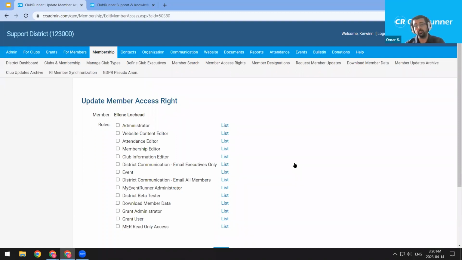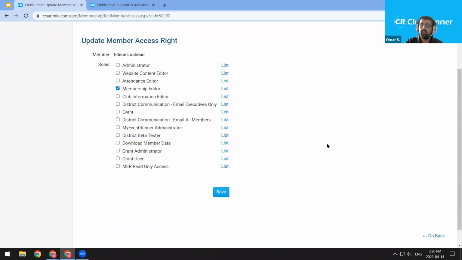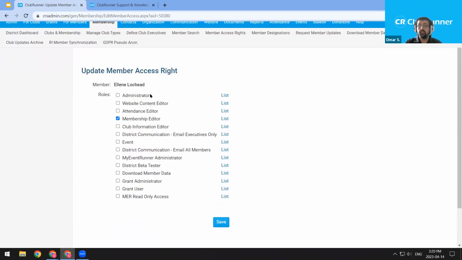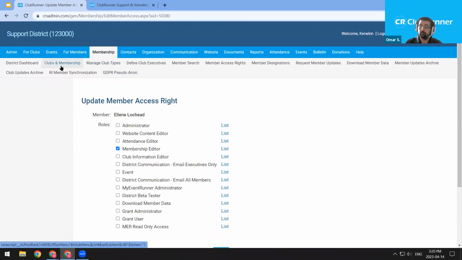If they're listed as a club executive, they'd have those 2 extra dashlets at the bottom to manage only their own club information. Access rights are assigned across the district. So if I select the membership editor access right for Ellen and save the update, Ellen could go to the membership and clubs and membership list we were just at, and then be able to update all of the executive, member, club information, RI integration information for all clubs in the district.